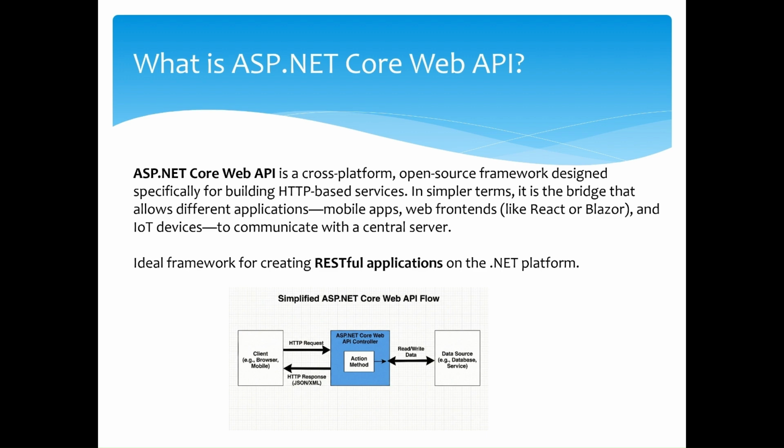If you look at the simplified diagram on the screen, the process is very straightforward. A client sends an HTTP request. This request hits the ASP.NET Core Web API controller, or in modern .NET 10 apps, our minimal API endpoints. The action method processes the business logic, performs any necessary read and write operations, and then returns an HTTP response. Typically, it is formatted as JSON or XML, which is sent to the client. It is the ideal framework for creating RESTful APIs on the .NET platform.